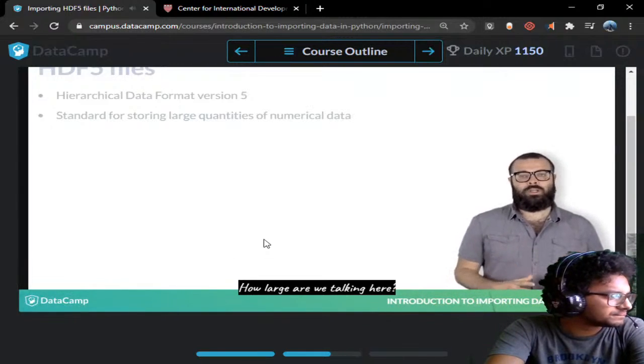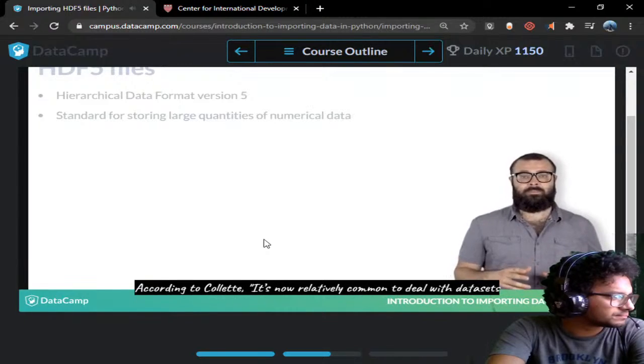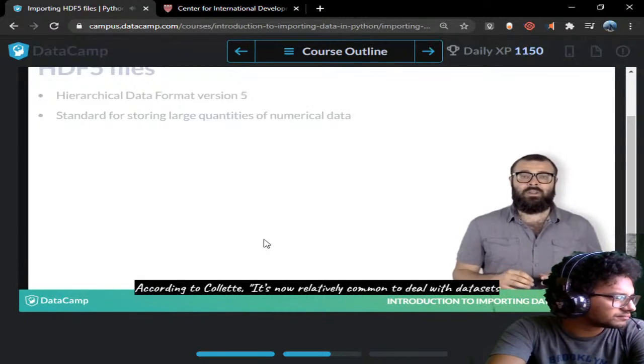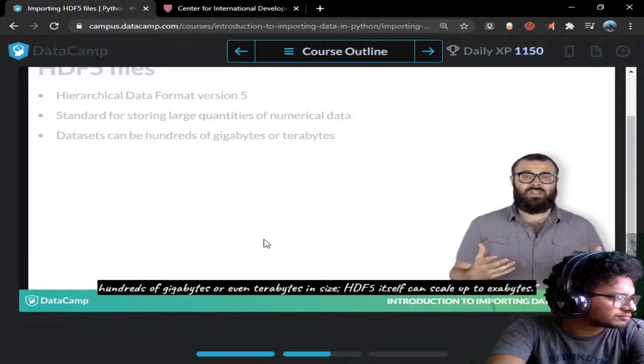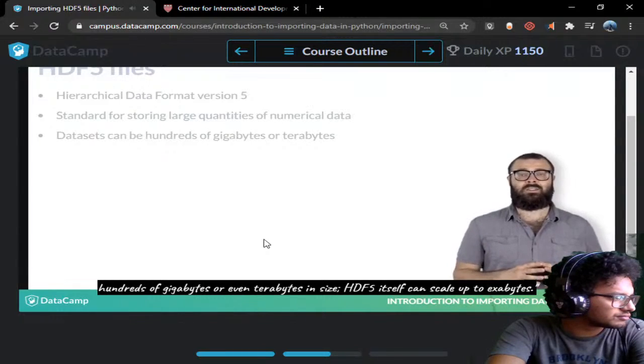Now, how large are we talking? It's relatively common to deal with data sets hundreds of gigabytes or even terabytes in size.